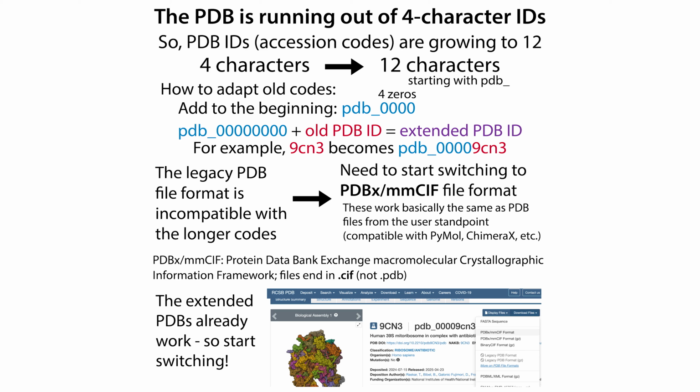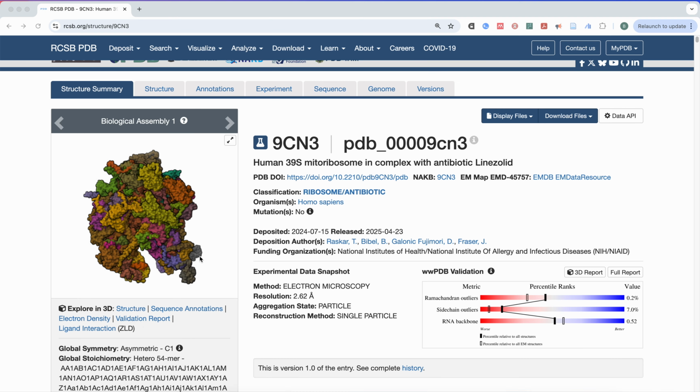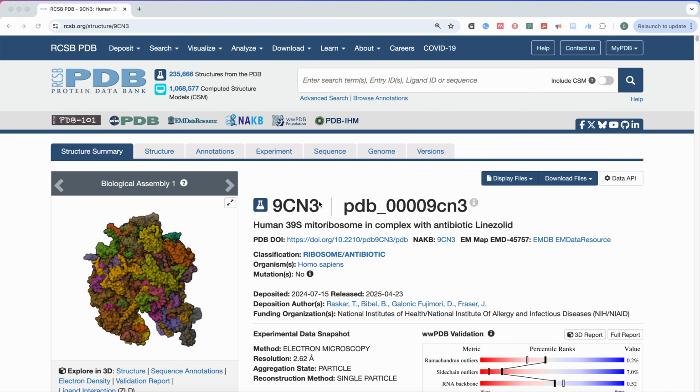A quick PSA to avoid a protein Y2K. The PDB, the Protein Data Bank, is your go-to location for protein and other macromolecular structures. They host all of the structural information, and typically you access it in files using a 4-character PDB ID, this accession number. Now they're running out of those 4-character ones and transitioning to longer extended PDB IDs, which are 12 characters long. And they want you to start making the transition now.